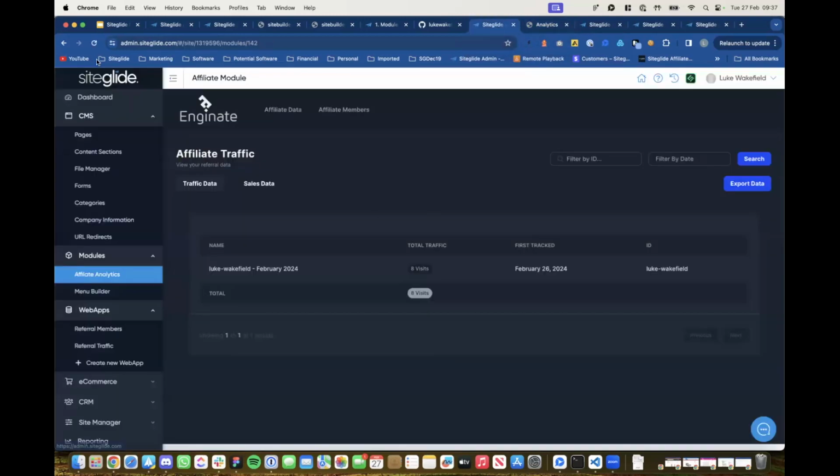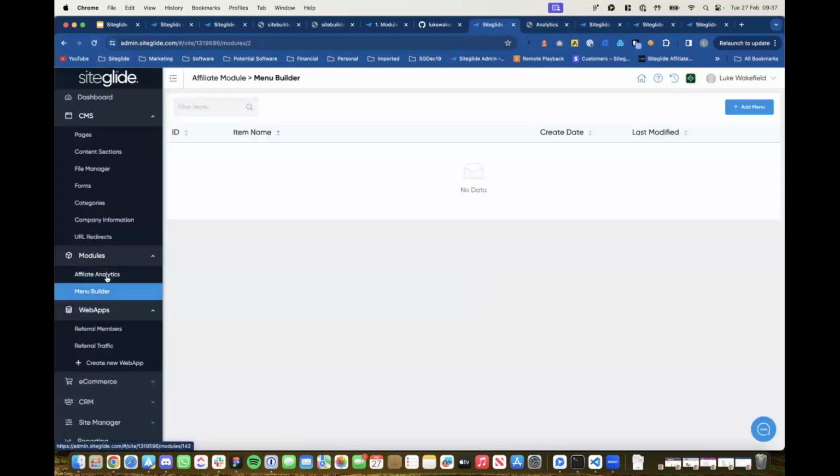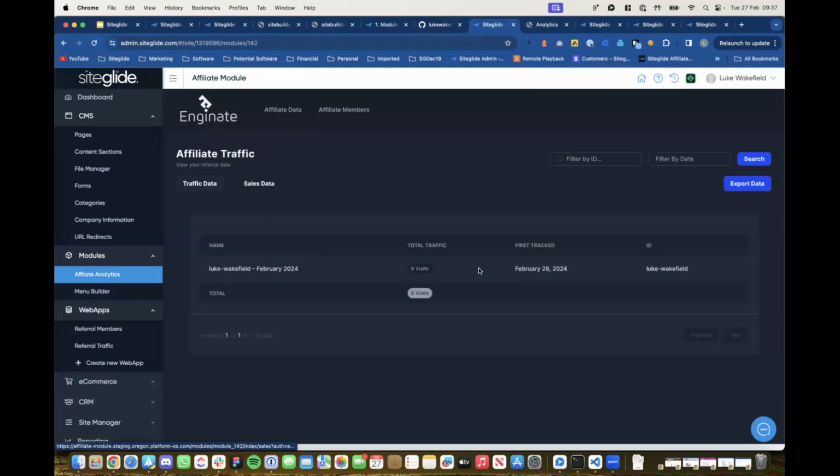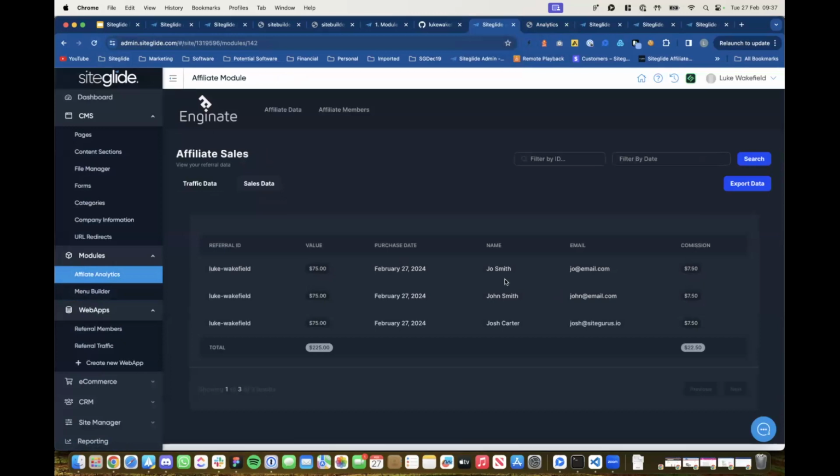And then if we go back, and we should just be able to click off and click on again, probably even between tabs actually. We've got 9 visits, and in the sales data we've got the 3rd one in there, and that was Joe Smith who bought the 3rd one.